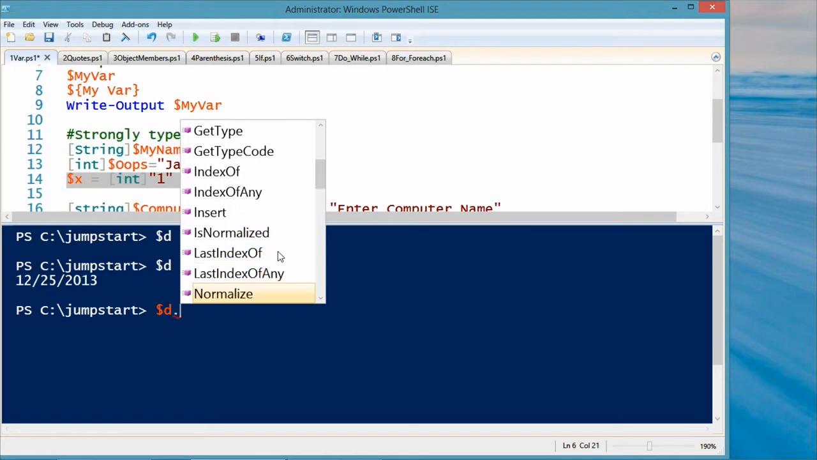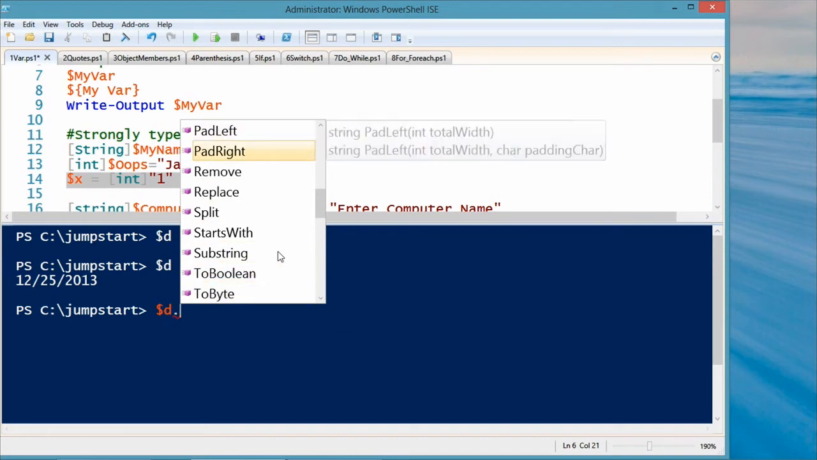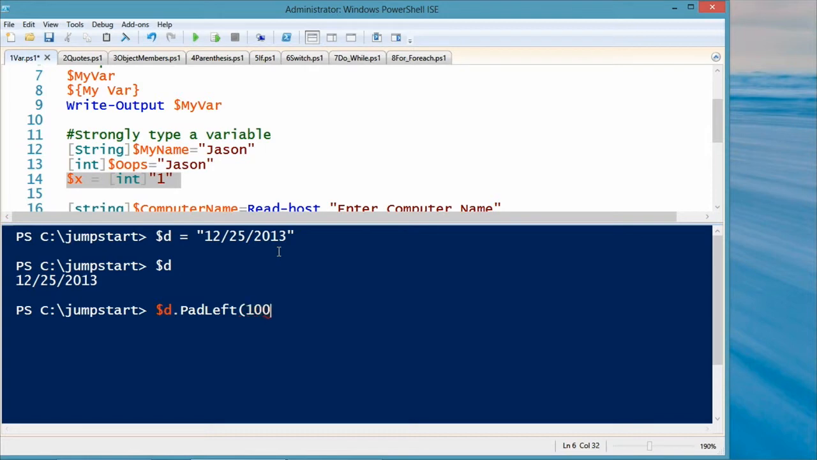Copy, normalize, pad left, pad right. So that's pretty useful stuff. I don't know if you've seen that. Pad left, pad right. Let's see. Pad left, 100. Oh, cool. There you go. So things like that. However, notice none of those things had anything to do with the date.